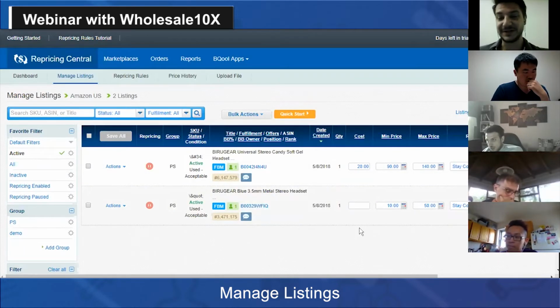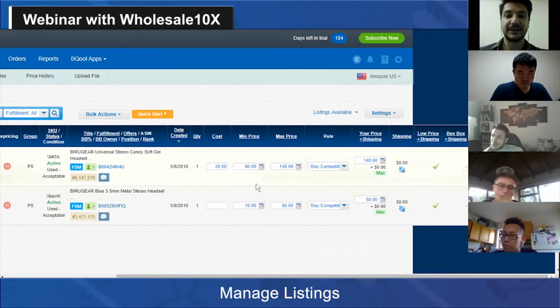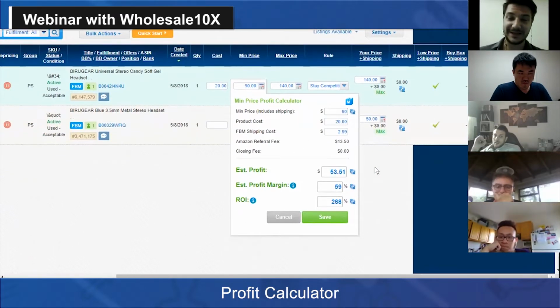On this page is also where you're going to set your min-max prices. If you want to set it on an individual listing level, for example, here we have right now a main price of $90. You can click on this. This is called Profit Calculator, and it's a pretty good system that can help you calculate.